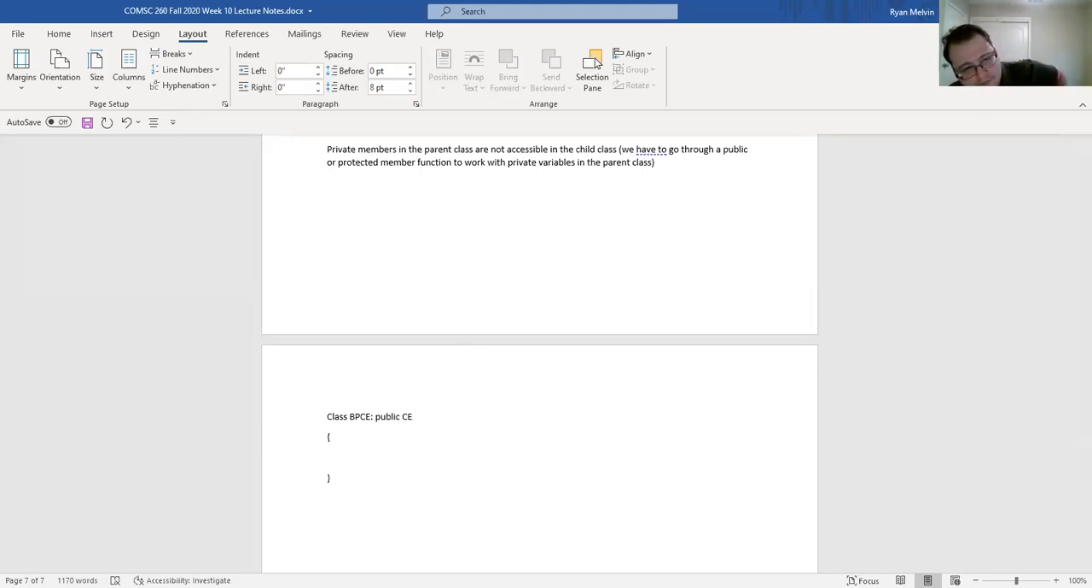Yes. Parent and base, yes, those are interchangeable. And derived and child are interchangeable. Yes, those are just different ways of referring to the different classes in your inheritance hierarchy.